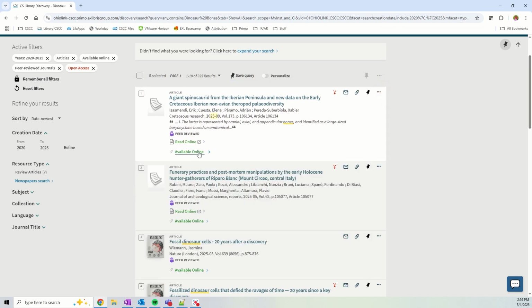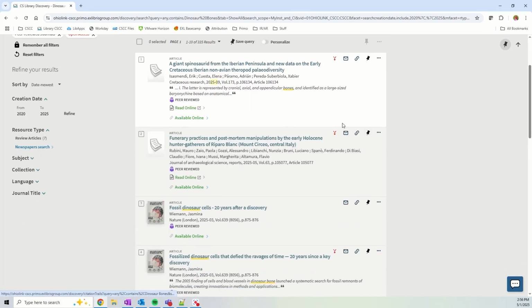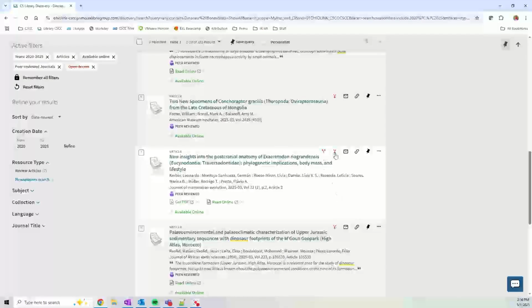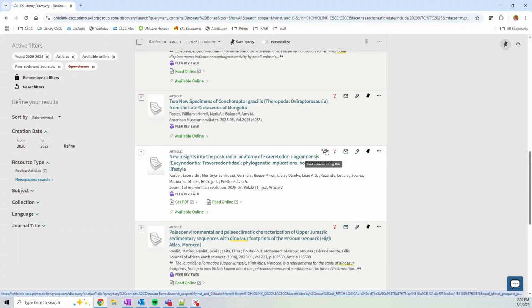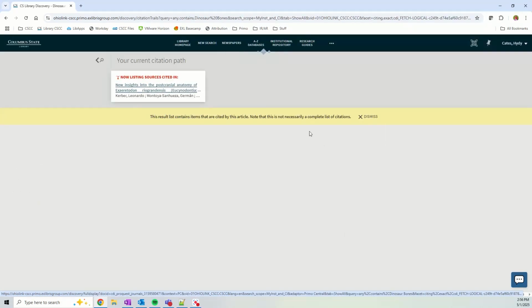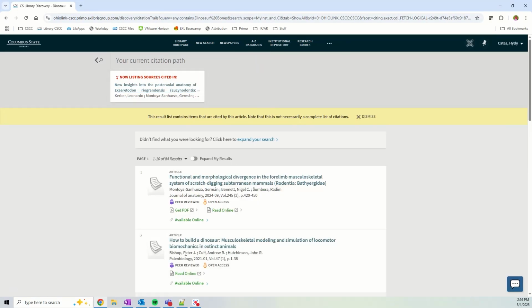One thing to note, if you do email it to yourself, it will include a link to come back to this item record. Some results may show red arrows going up and down. Here's one that does both, up and down. These are citation trails. The up arrows are to find sources that cited this article, and the down arrow shows you articles that were cited by this article. This can be very helpful if you find one article and you want to see other related articles. For example, all of these articles are available to you, and they are cited in that first article.